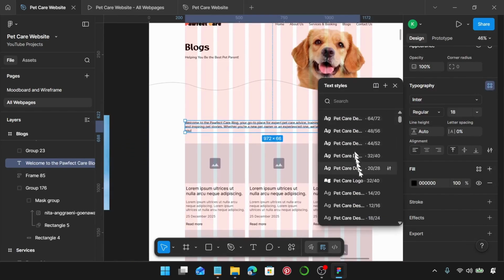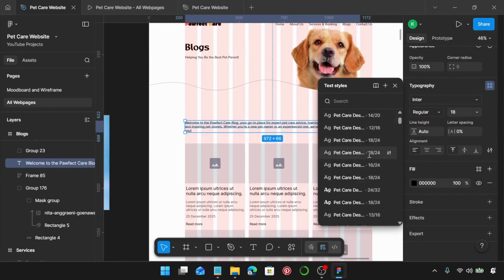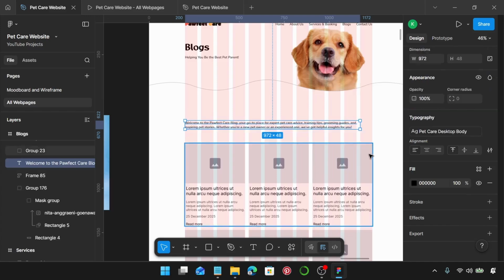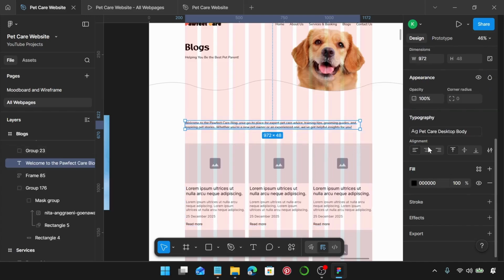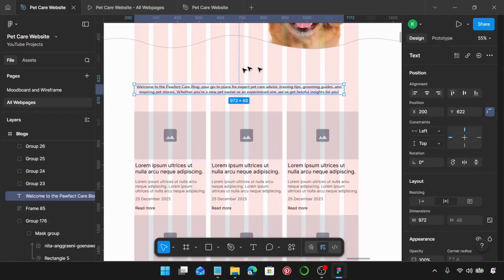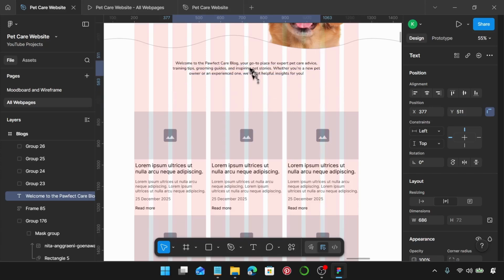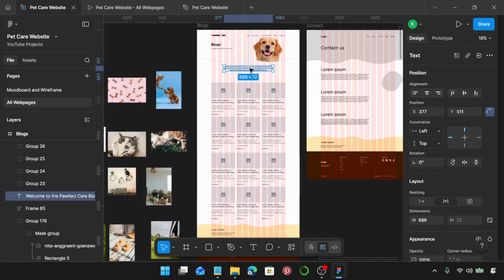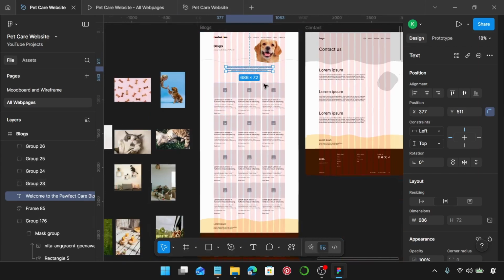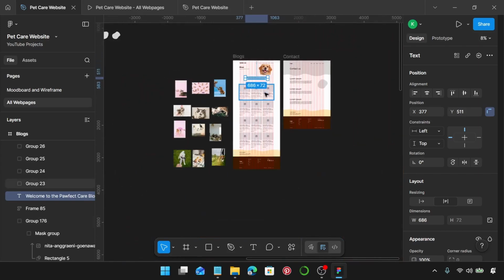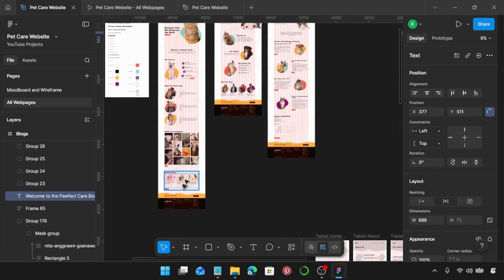Go over to typography, change this to pet care desktop body. Let's change the alignment of the text to center, and I'm going to reduce the width of this so it's on 8 columns. Just exclude the first 2 columns on the left and right. Next, I'm going to come over here.